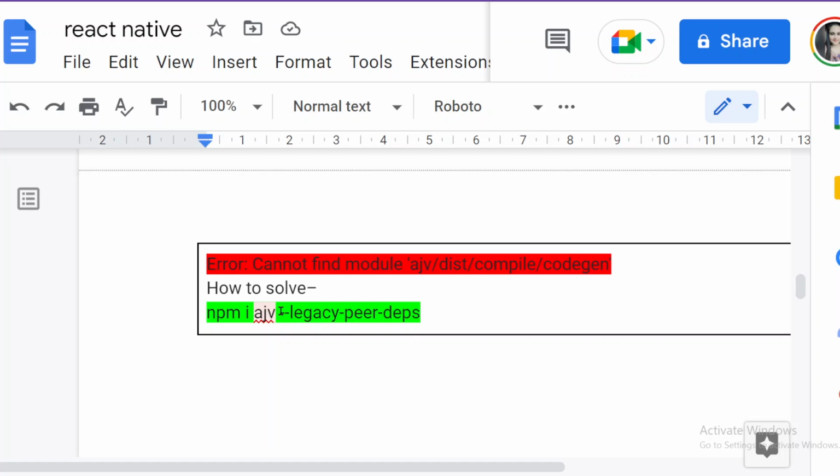sometimes we get a peer dependency error as well, like the unable to resolve dependency tree error. So to resolve that error, if you don't want to get that peer dependency error, you need to add this after the package during the installation time.